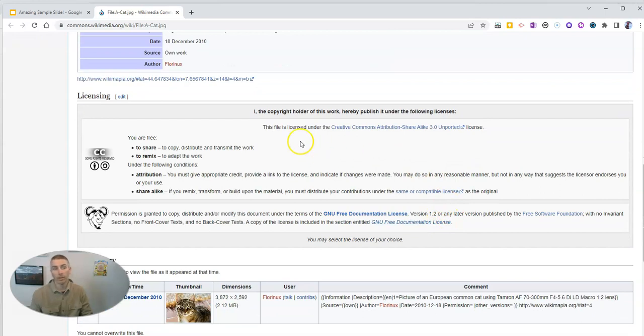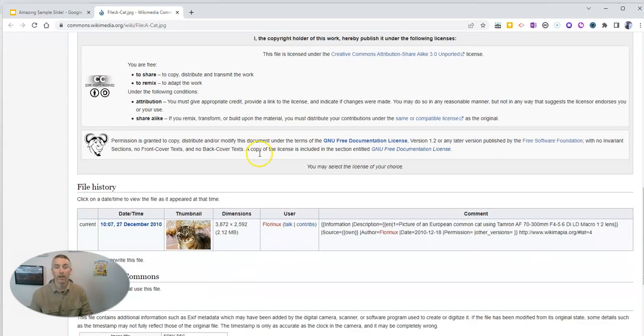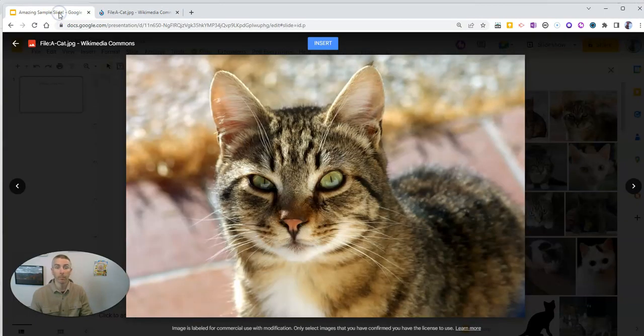And in this case, the image is on the Wikimedia Commons, and they very clearly spell out all the information needed and how you can use the image or not use the image as the case may be.